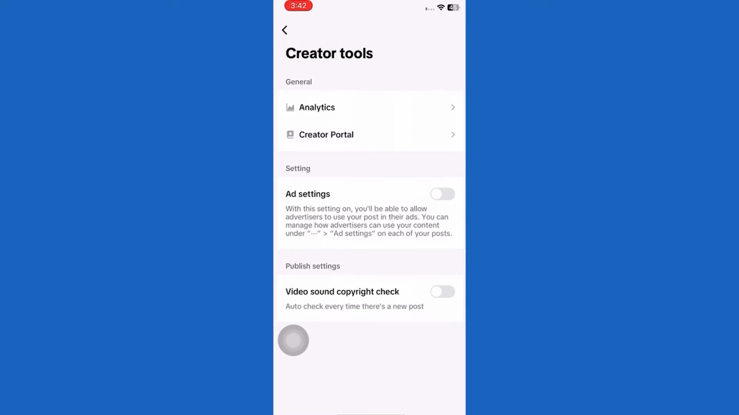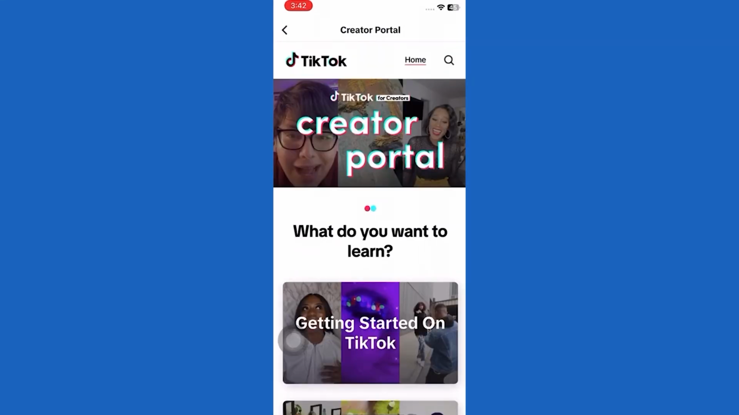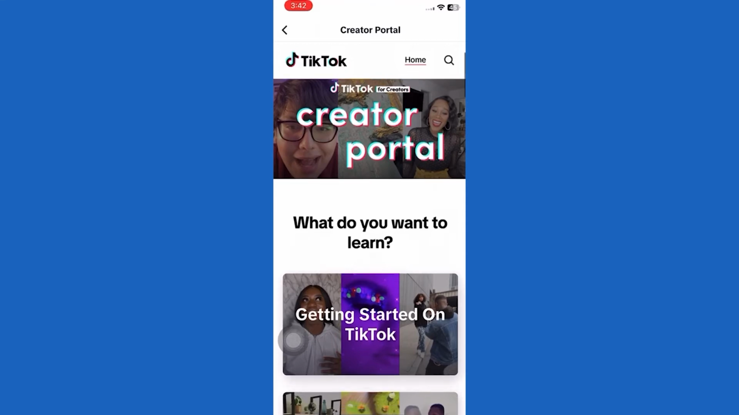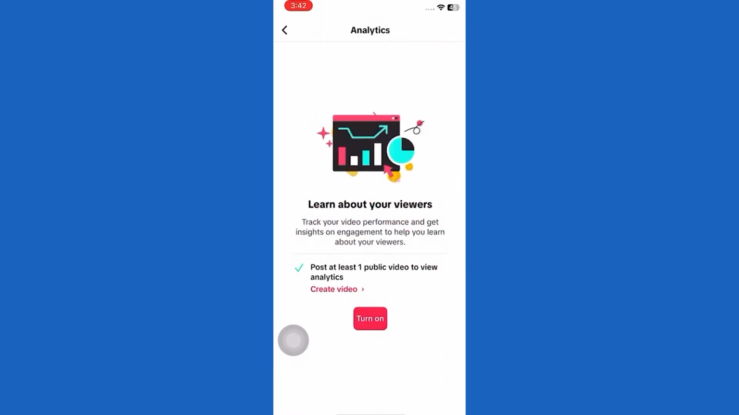Unfortunately, I do not have the gifts options here. In order to enable the function of receiving gifts on TikTok, you want to simply turn this toggle here. But as you can see, this feature is not available on my account. This is because you need to have at least 10,000 followers in order to actually receive gifts on TikTok.